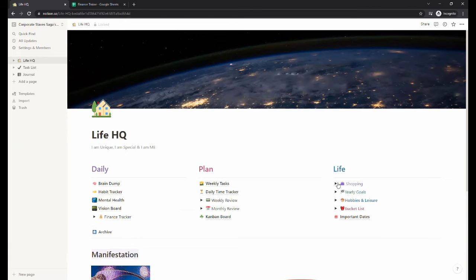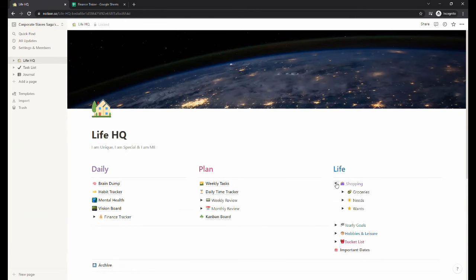Then in the life section, I have some generic sections like the shopping section where I have groceries, needs and wants. Then I have yearly goals. As you saw in my Kanban board, I had my quarterly goals. Here I will have my yearly goals. Then I have hobbies and leisure: movies and series, reading list, recipes, travel plans.